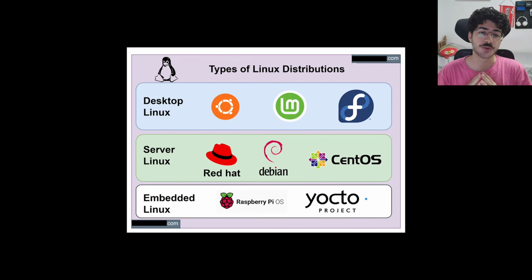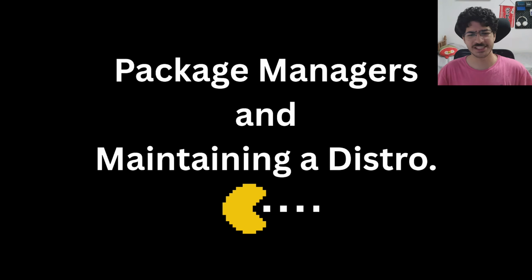Before we go any further, please do not fall for these kinds of images right here. You can use Ubuntu as a server. There is like Ubuntu Server. And you can use Debian as a desktop Linux. And you can put a 5090 on a Raspberry Pi. These images don't help a lot. Everything can be whatever you want in Linux, but we've been talking about packages and distros, so let's understand a little bit more of that.